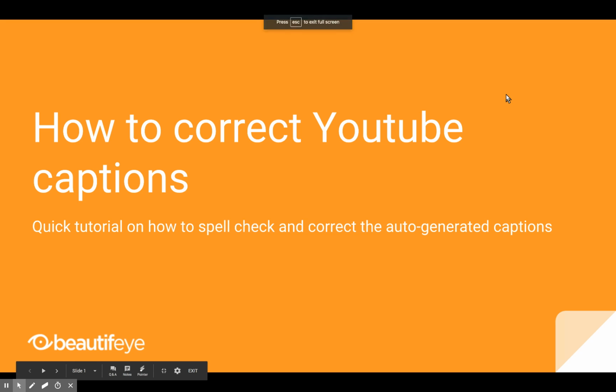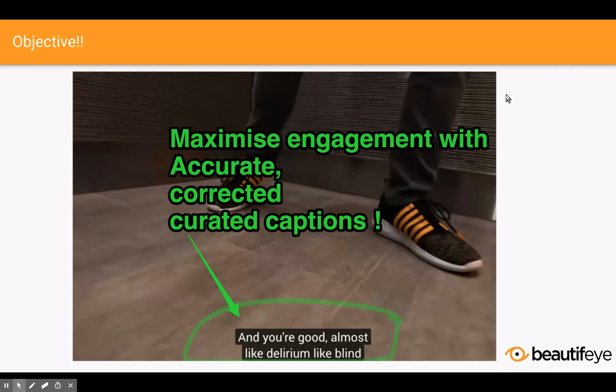In this video, you are going to learn how to correct YouTube captions automatically generated from the speech to text YouTube algorithm. So let's get straight into it. First thing first, why are we doing this? We're doing this to maximize engagement with accurate, corrected, and captured captions. This makes a lot of difference.